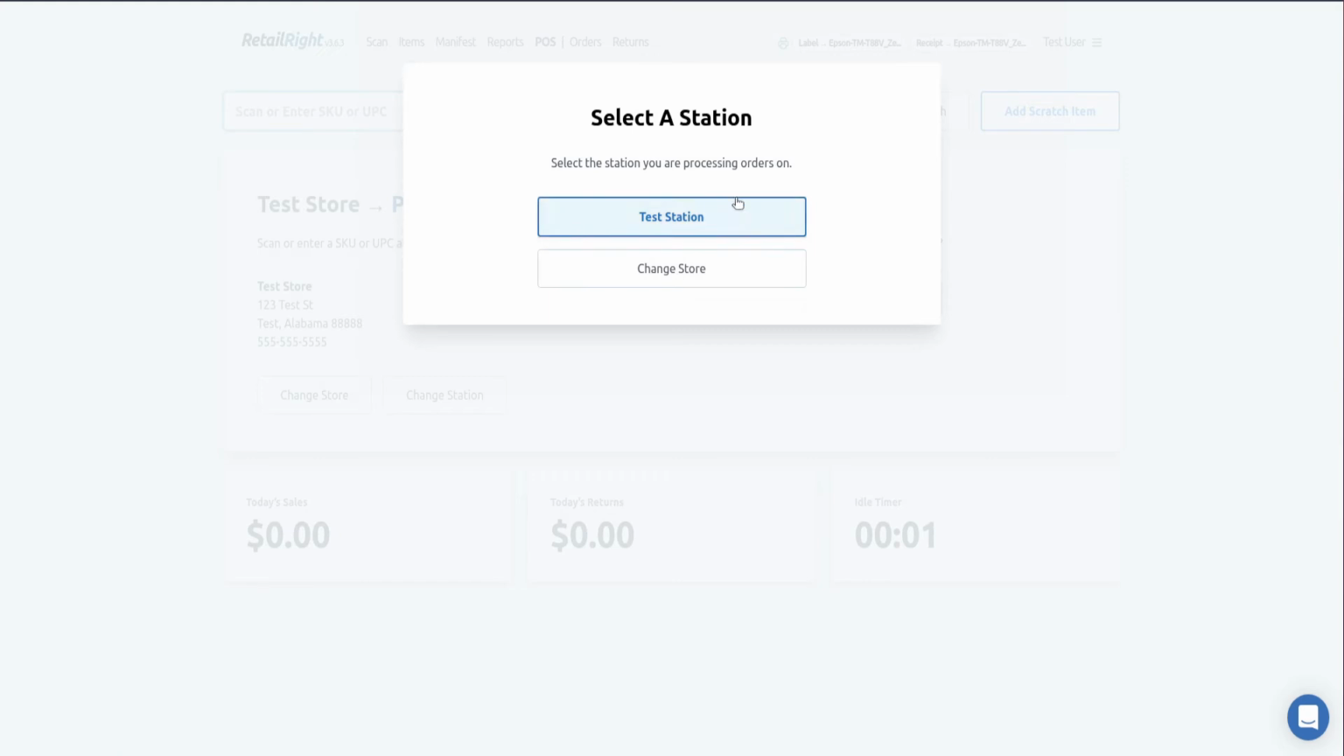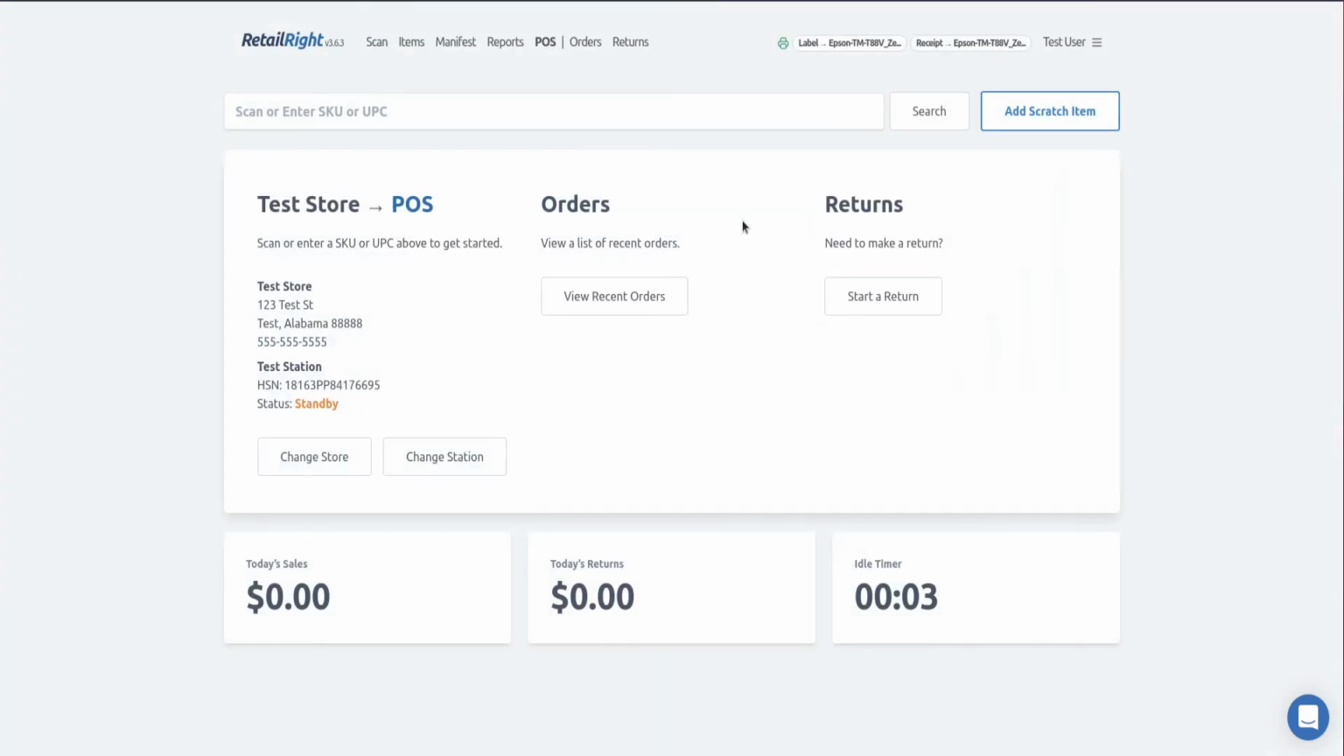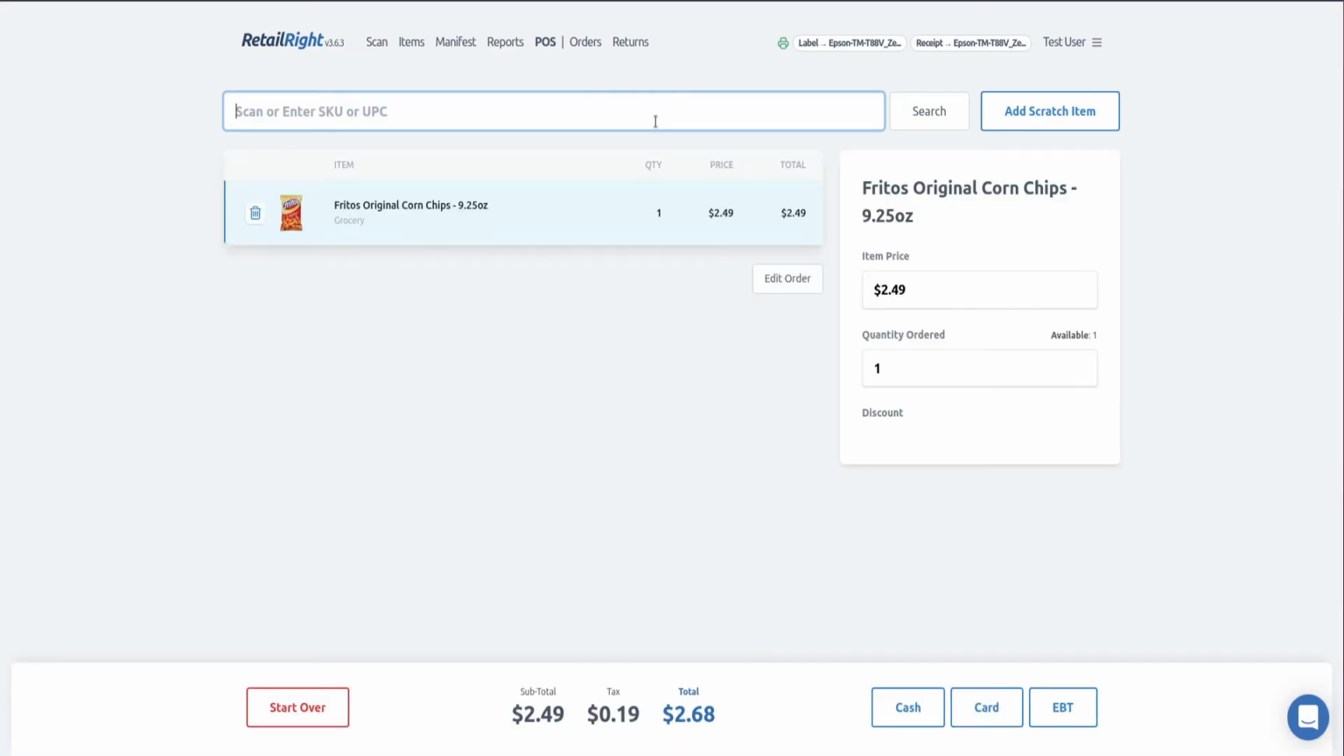Now we go back to the POS. There we go. We got our test station. Go ahead and click that. Here it is, test station. There's the serial number and its status. It's on standby. So I'll go ahead and enter that SKU that we copied for the Fritos.